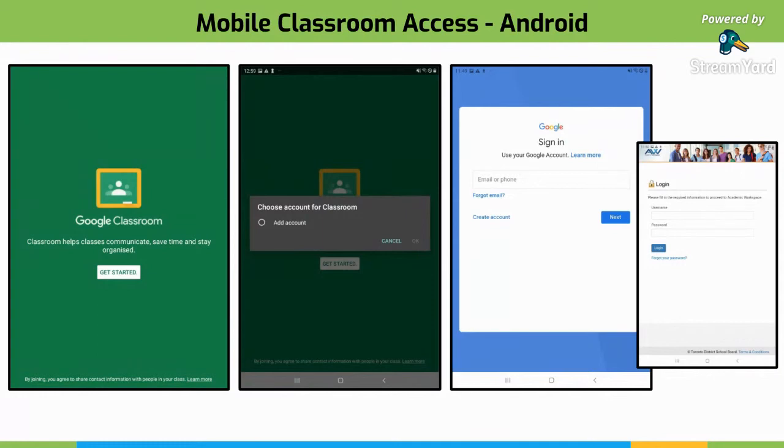So the third screen we see there where it says Google Sign In, that's where the student would sign in with their TDSB account. So again, firstname.lastname at student.tdsb.on.ca, which will then take them to the AW screen where they would sign in with their student number and their password.